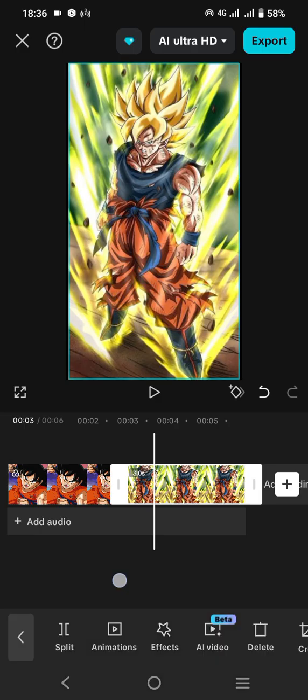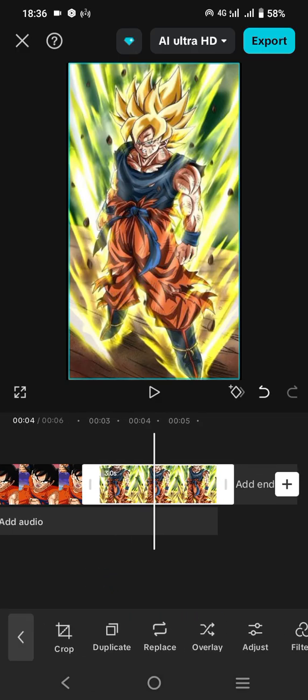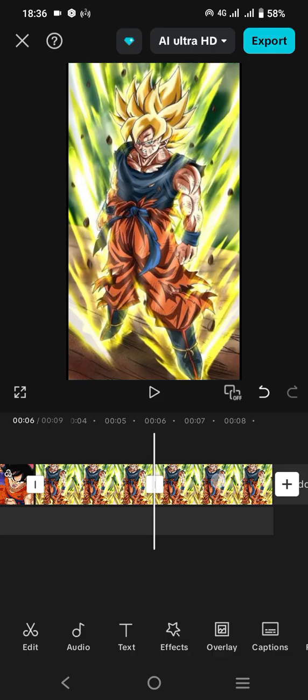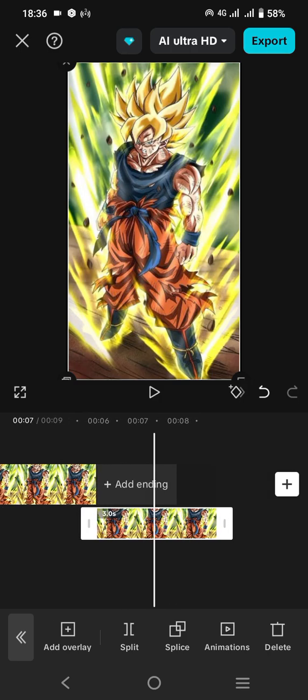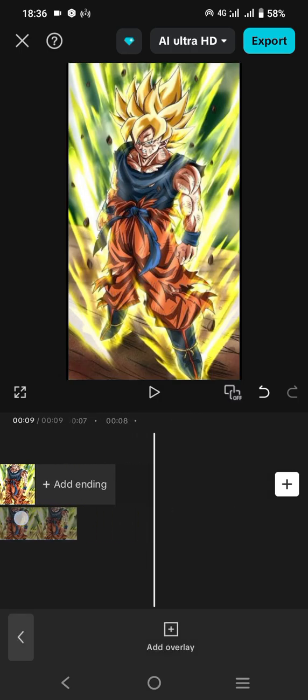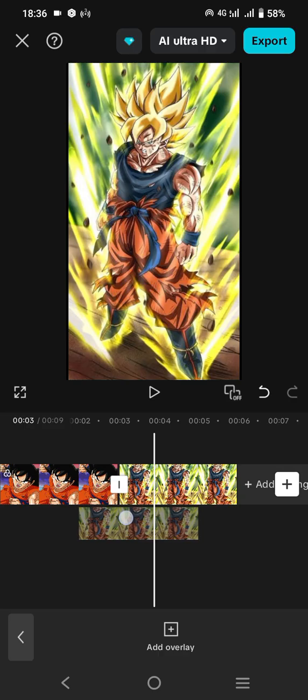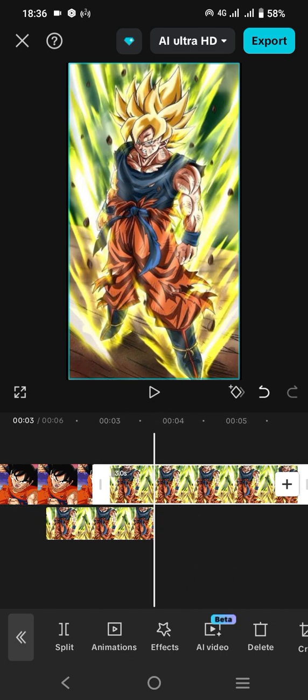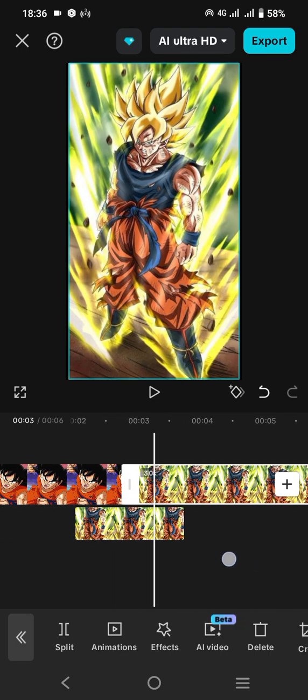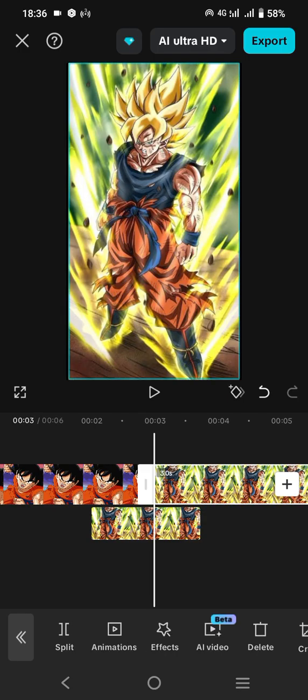Then we will go to the second clip. I will duplicate this picture, then overlay it. Then I will move it down, in between clip 1 and clip 2. I will add the effect to the second clip first. I will add the keyframe. Then I will zoom it a little bit.